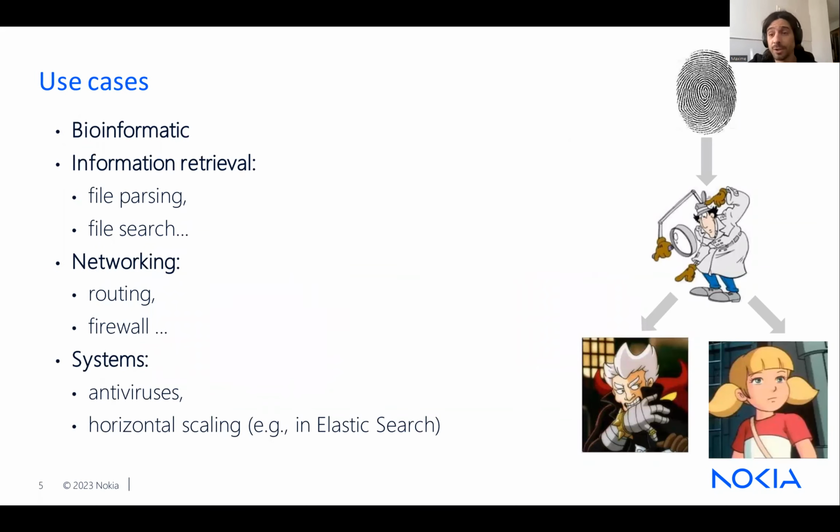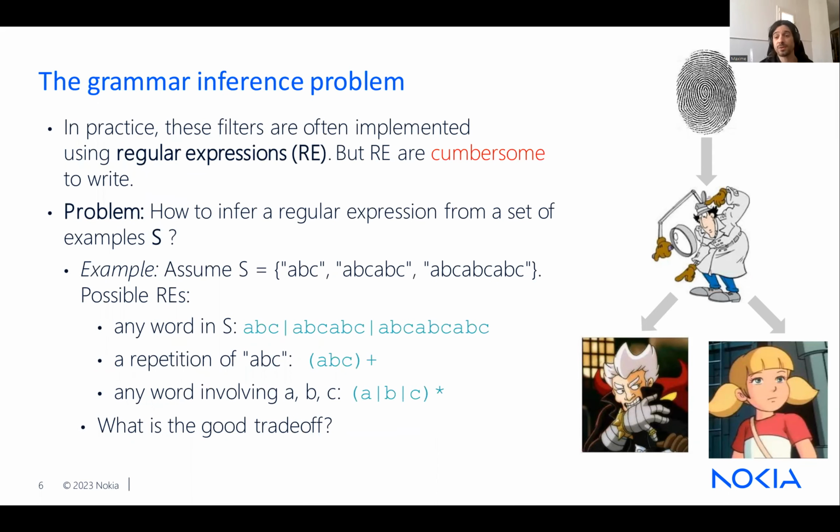There are many use cases to this problem. In our case, it's mainly in information retrieval and in networking. Basically, in networking, whether you want to implement a set of filters for a firewall or automate log parsing or this kind of thing, you will always be confronted with building patterns that can recognize things. And that's where we come to our problem.